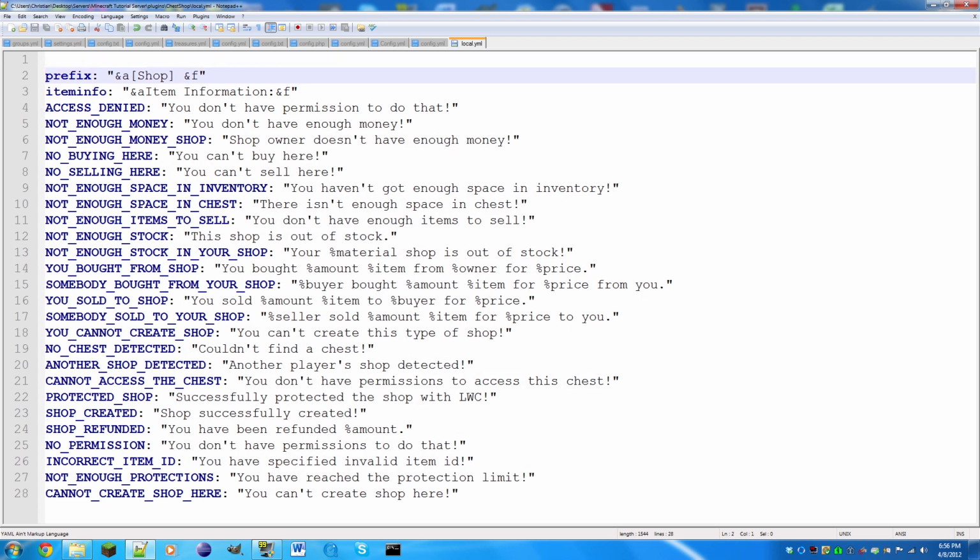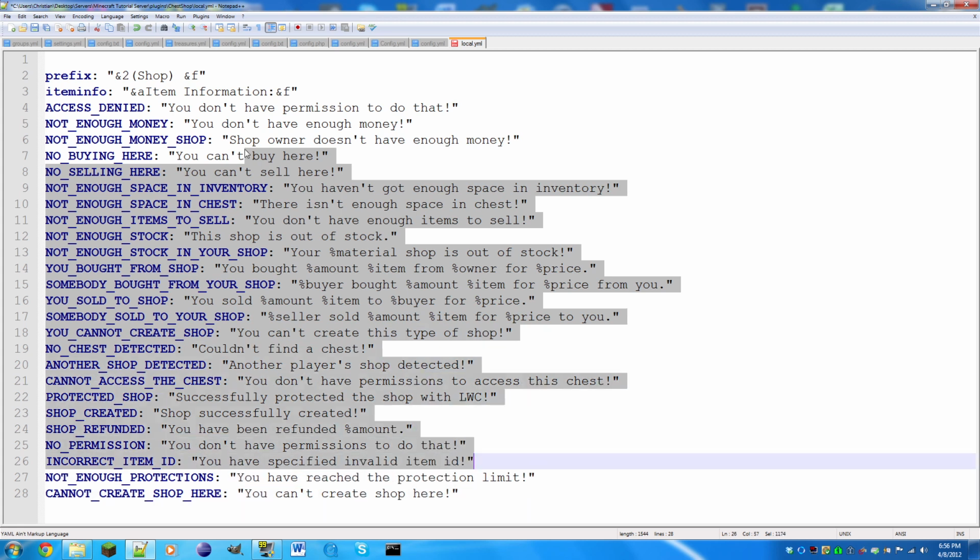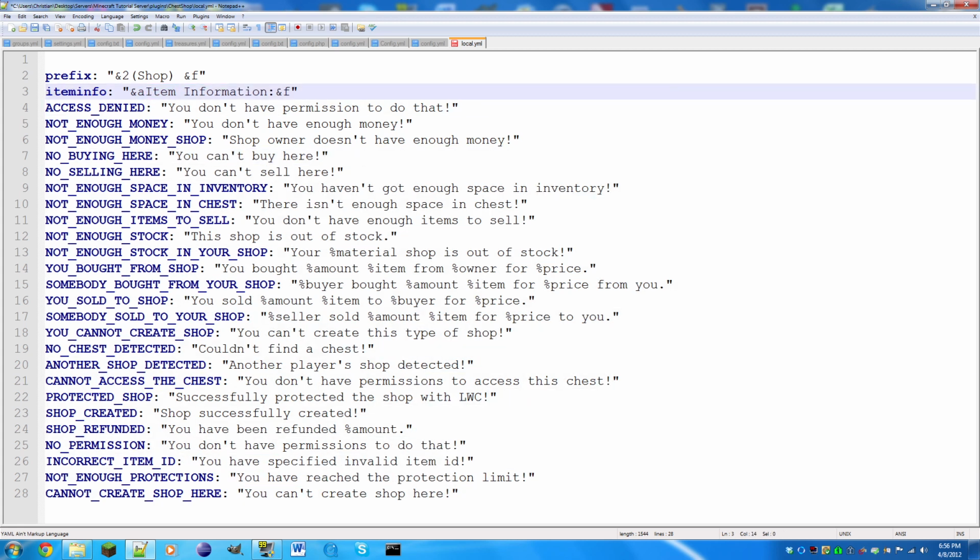Say I don't want it to be A, which means light green. You can just Google Minecraft color codes. It's basically hexadecimal: 0 through 9, and then A through F. So let's say I want to make this green. I'll make that 2 instead of light green. This will be shop. I can just change this to parentheses, and then space, and everything after that will be white. This is item information, so you can make this 2 like that. So yeah, that's pretty much it.